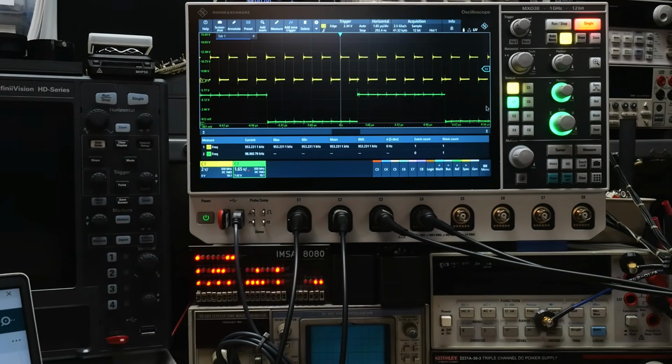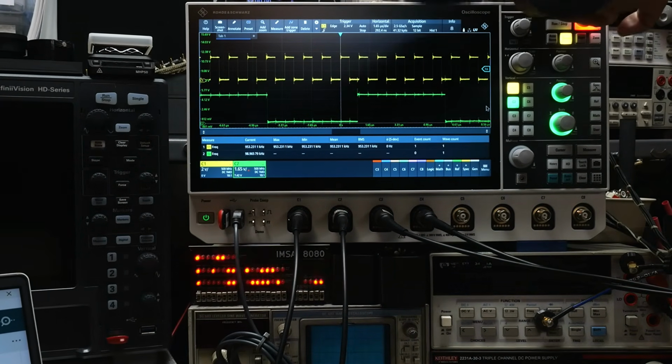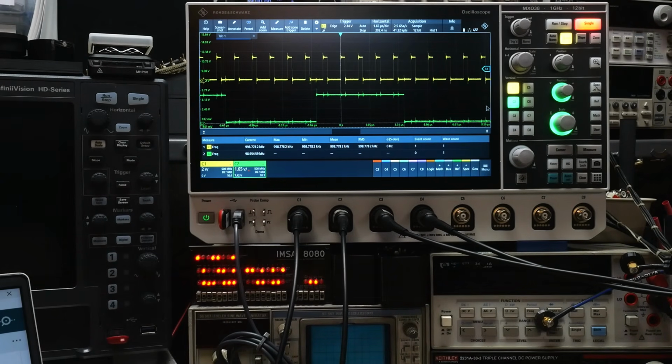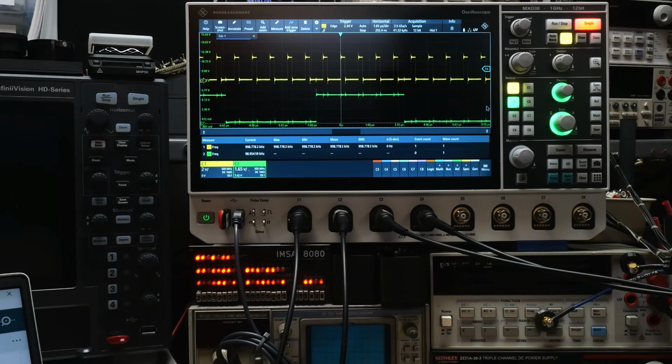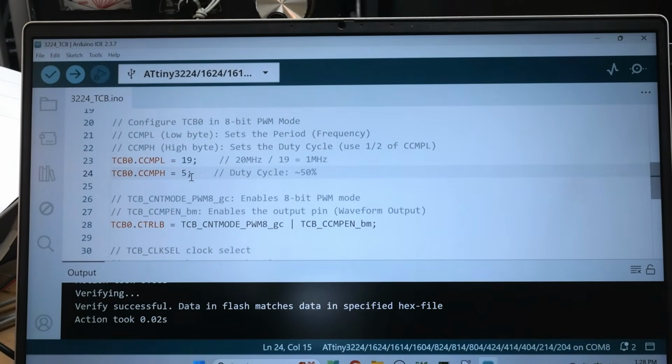And we will come over here and do another single shot. And you can see that our second timer hasn't changed at all, but our first timer is now 998.7, so much closer to 1 megahertz. And the duty cycle is 5 out of 20. So it's giving us this pulse. Okay, so that's what these two numbers do.